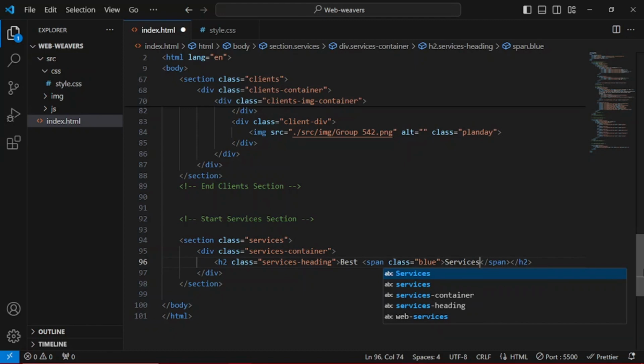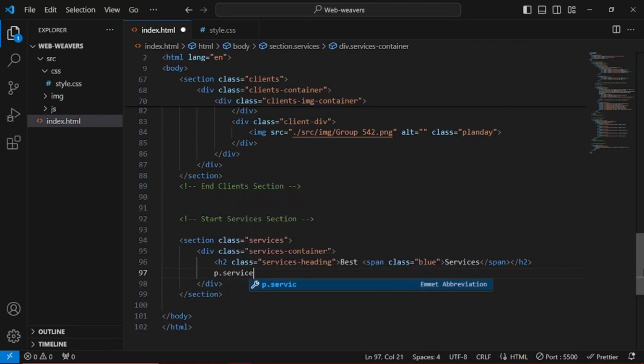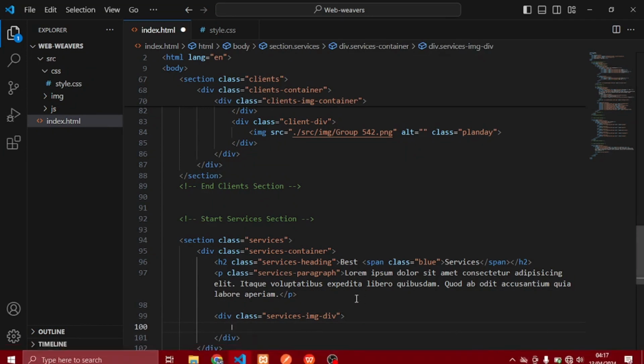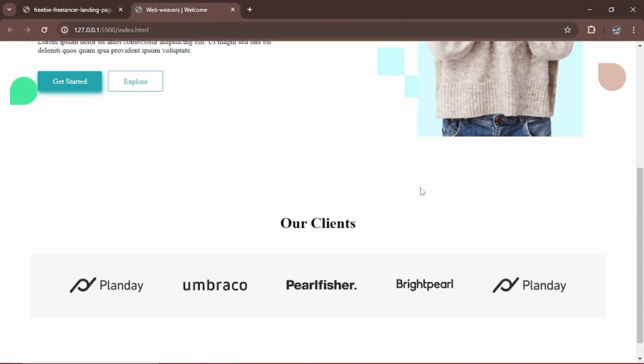Under the H2, we have a paragraph with the class of services paragraph. And we'll have a lorem. Let's just give it a lorem of 20. And directly under the paragraph, we have a div that contains our services image. Let's call it services image div. And inside that, we're going to have two divs basically. So like I said, just code along with me. I have to structure it in a way that we can use CSS Flexbox.